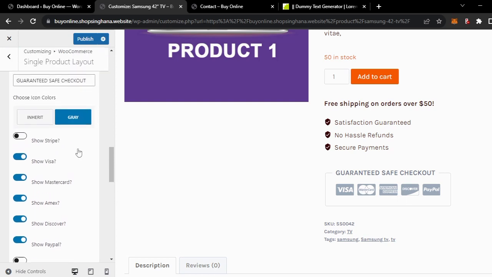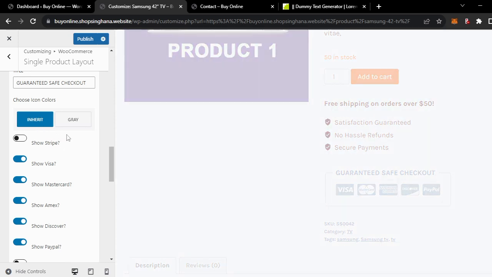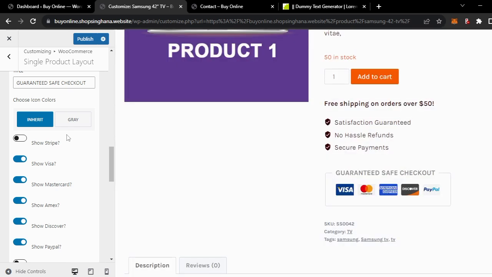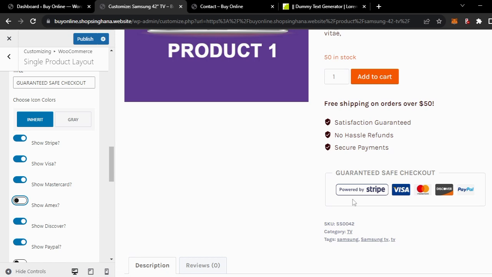So sometimes that is how it is, maybe the internet or something like that. But if you publish it and you refresh it, it's going to show. So let me just use the inherit, so that the actual colors will be shown over there. So if you are using Stripe, if you are using MasterCard, if you are using all these kinds of things, you can show it. So let's say I'm using Stripe, Visa, all those things, and then I'll just disable this one. I don't want the Amex. So you can show all those things that you are using over here. That is basically how it looks like.